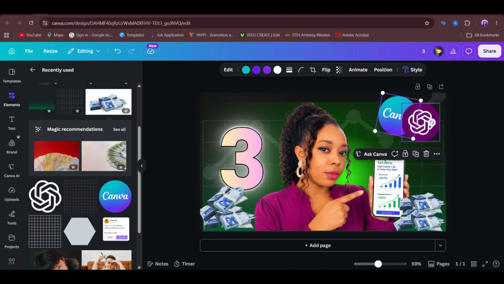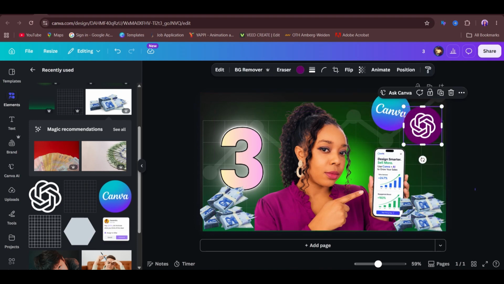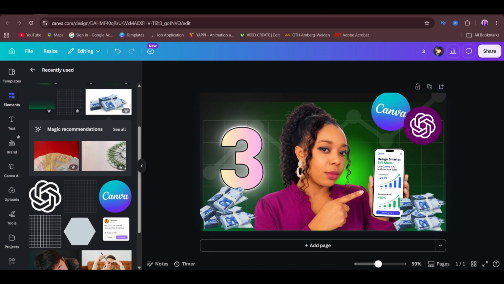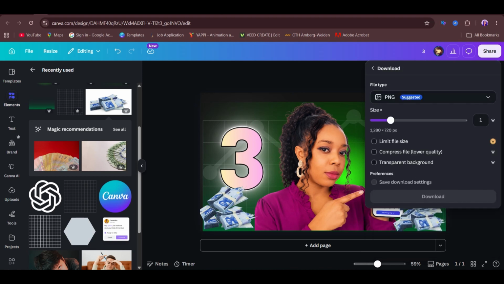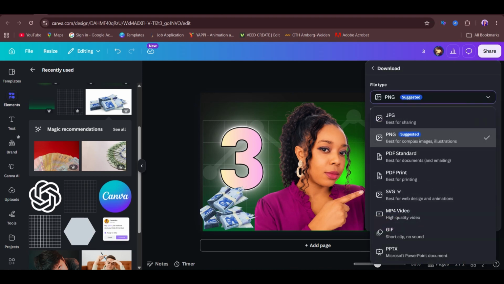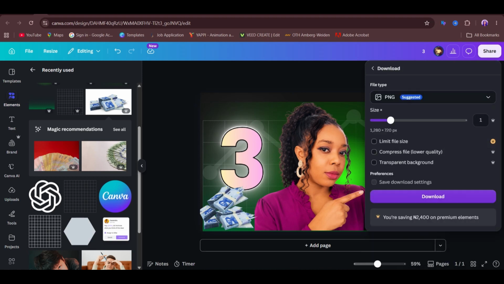This is good. But if you want to amplify it, what you need to do is download this particular design. So I will go over to share, then download. Please download under PNG. Select PNG. Please ensure that you do not select transparent background, because I want the background to come up. So just select PNG and then download.